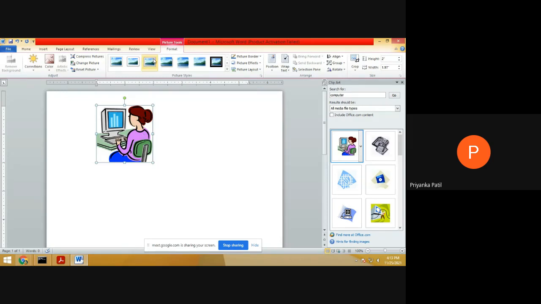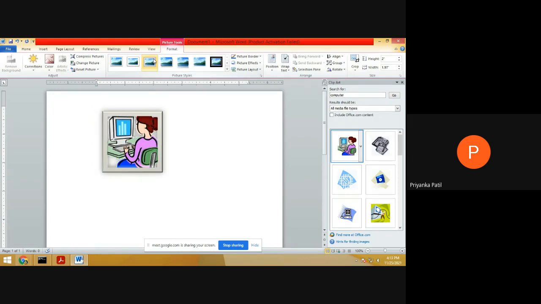Actually, Microsoft Clip Art was replaced with the Bing Image Search.